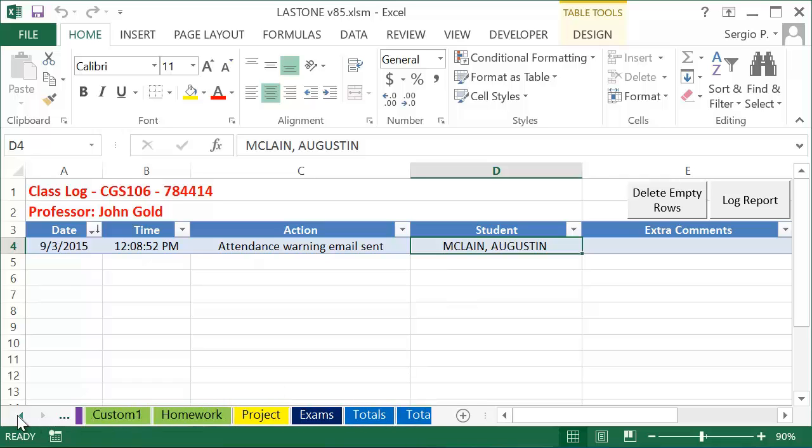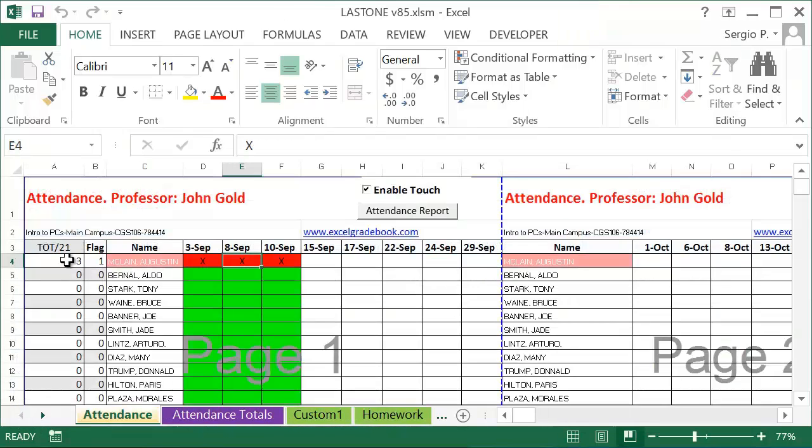If we go back to the attendance sheet, you will notice that the first column, called Totals, shows the total number of absences that a student had. Also, you will see that the background of the name will change color depending on the number of absences, getting more red with more absences.